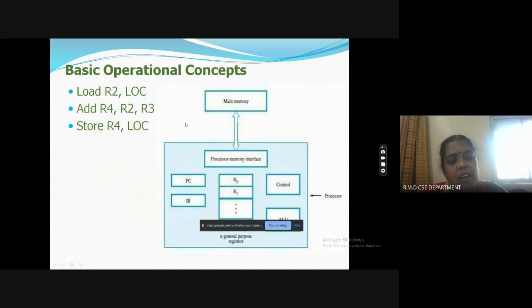Then what are the basic operational concepts we have, whether we want to load the data or store the data, how it is possible. From the main memory, it takes the instruction and processes it. The main thing is the program counter. The program counter is used to fetch the instructions one by one into the instruction register.